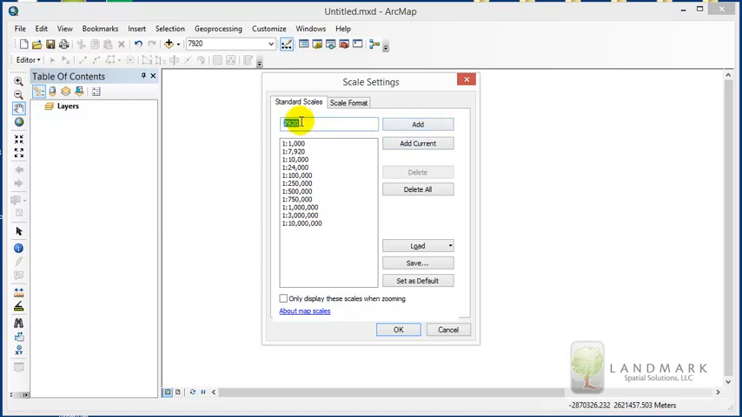You can also do 15,840, which will give you a 1 to 20 chain scale. You can hit Add right there. You can add any other custom scales you'd like also.